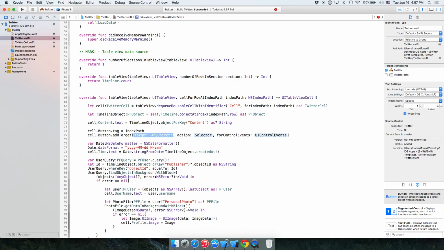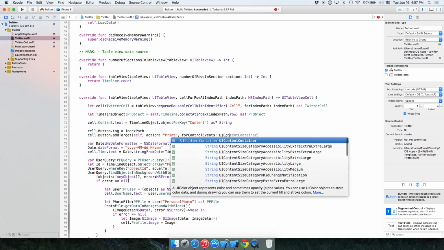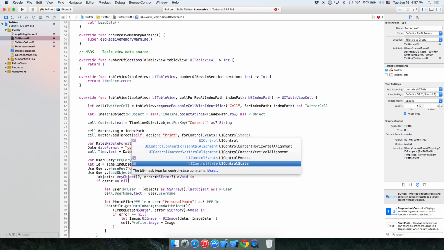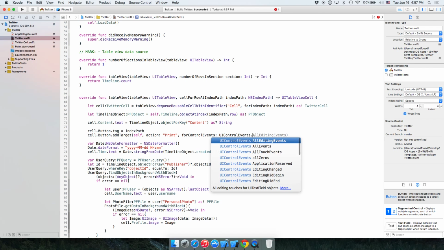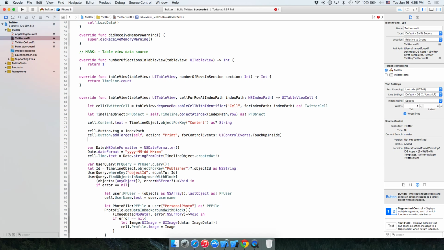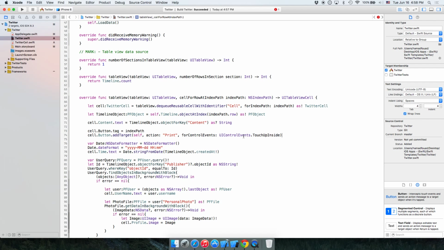The target is self, the selector is print, and the UIControlEvents is touchUpInside. Okay, fair enough. Just two lines of code.